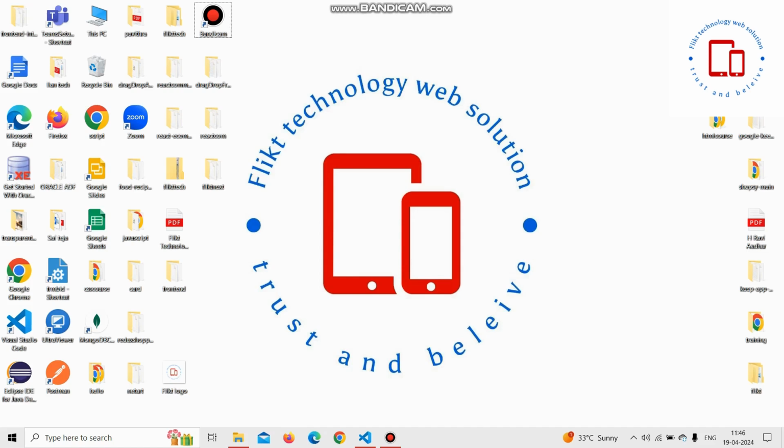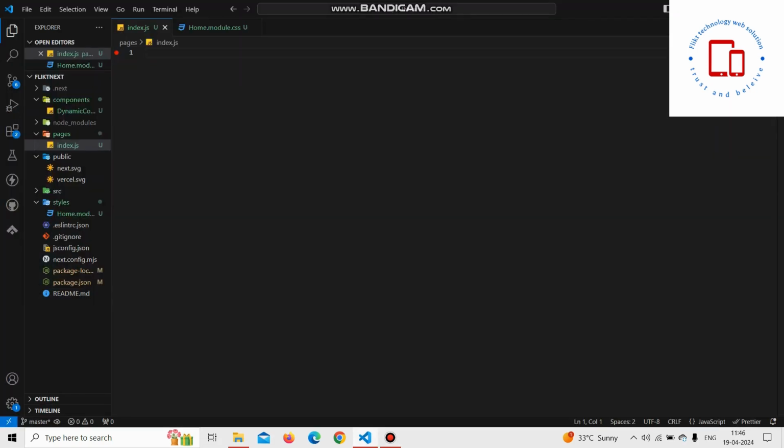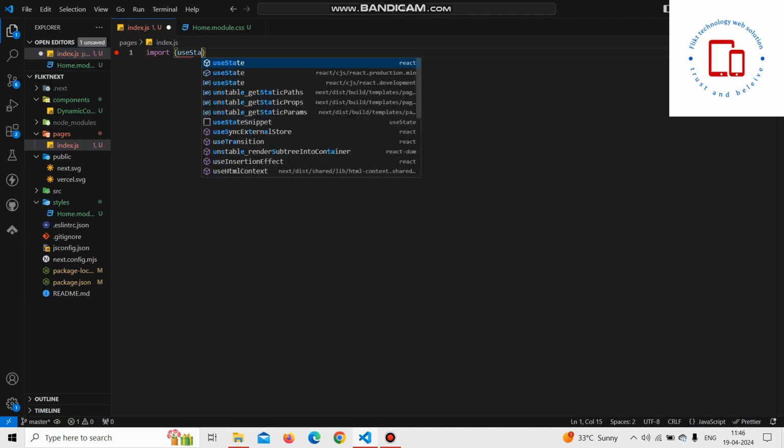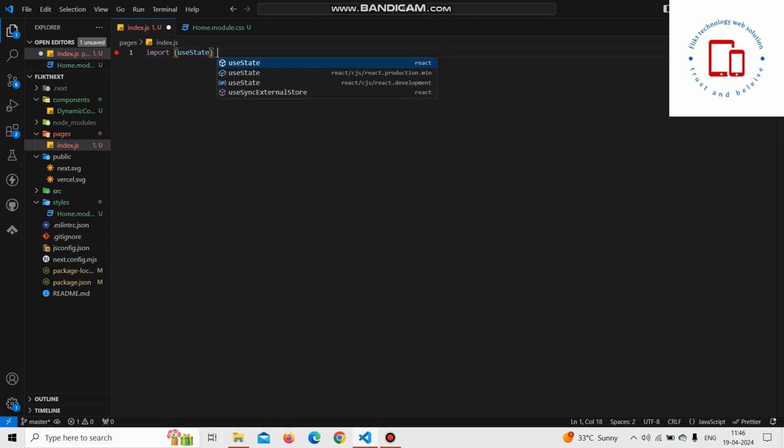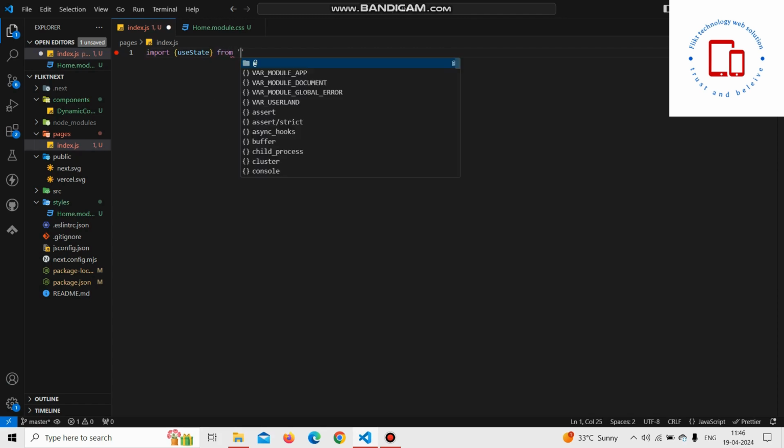Hello everyone, we are going to see about recipe finder app using Next.js. Inside the index.js, first I am going to import useState from React.